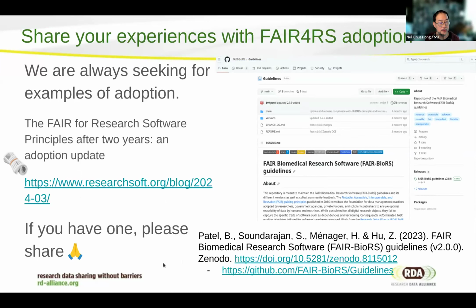So as mentioned, we are always keen to hear about your experiences around FAIR for Research Software adoption. There are a number of people who've written about this recently, for instance, for FAIR BioRS. There's also a blog on the link on the left of this slide, which looks at different cases of adoption 2 years on from the publishing, that's been written by Dan and others. So there are lots of examples now of how people have been putting into practice the FAIR principles for research software.